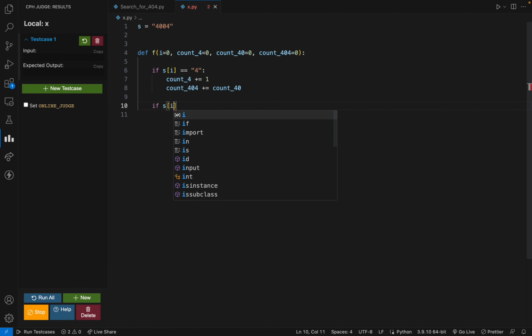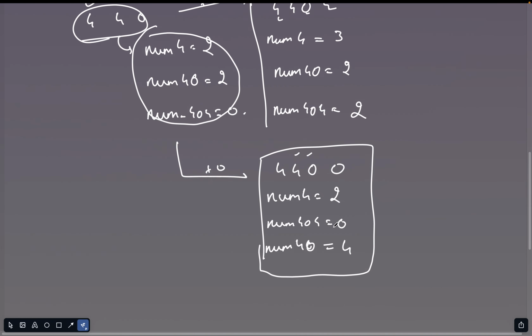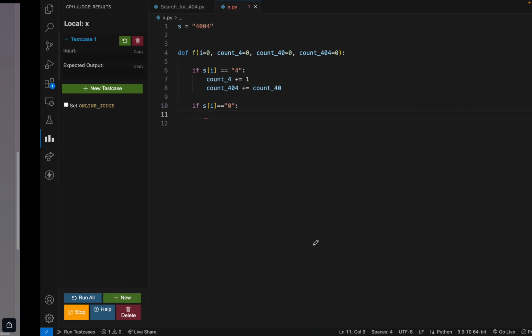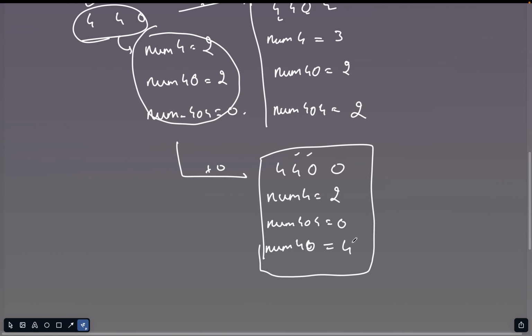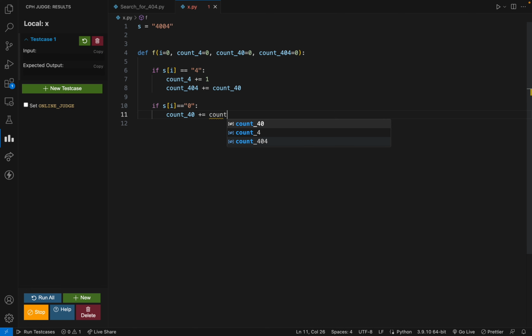Or there is a possibility that it was a 0. If this was a 0, then what I should do is, what did I do here? I will keep these two same, okay, but my count of 40 will increase. So count of 40 plus equals to all the 4s will become 40, right? So count of 4, okay.